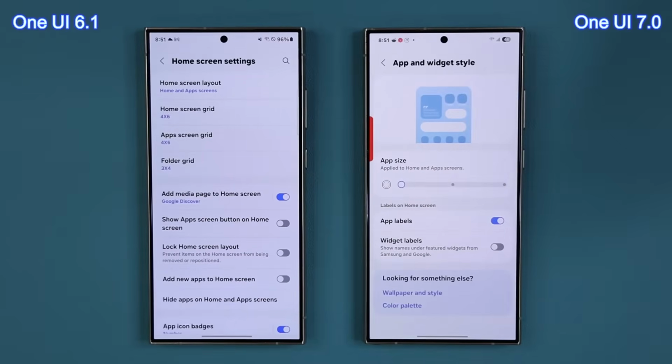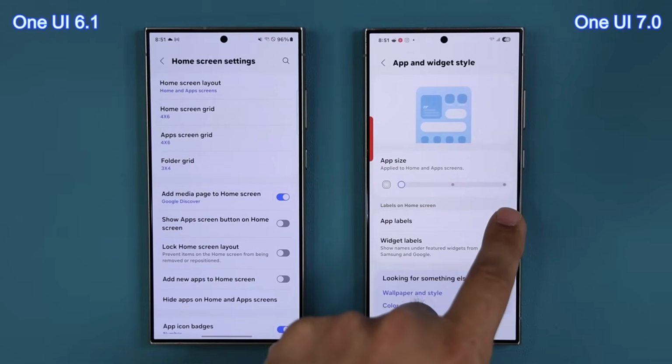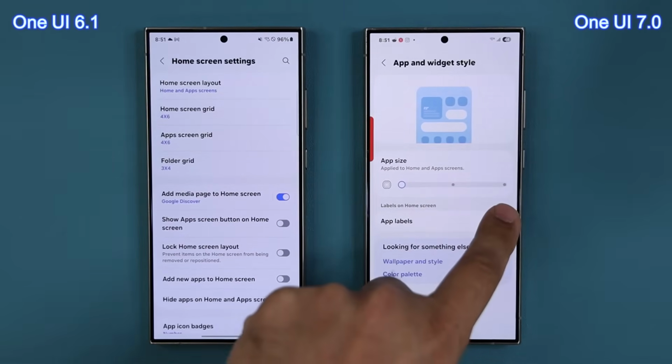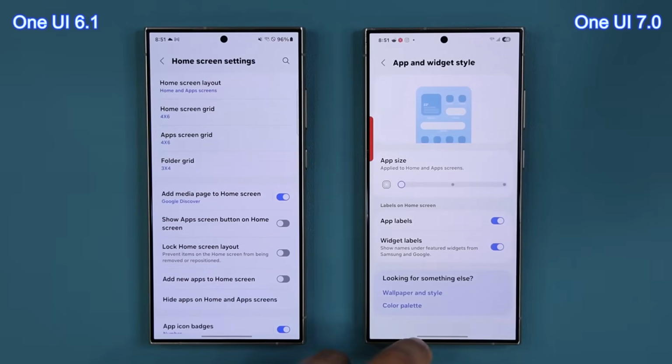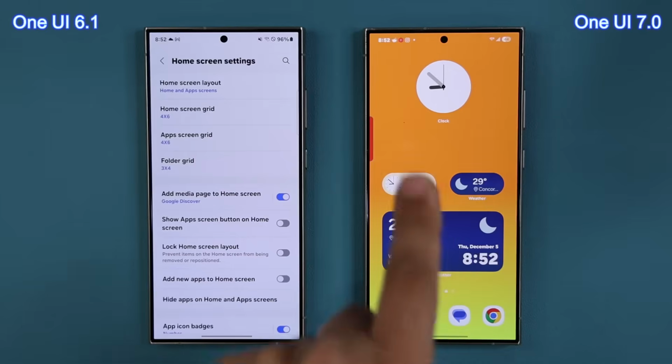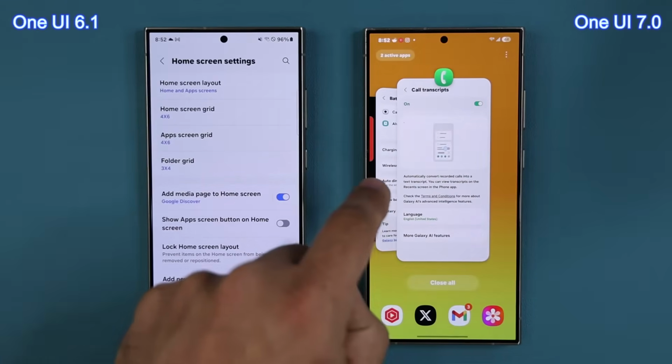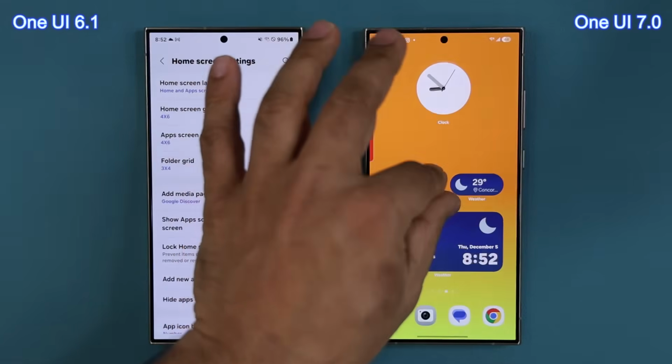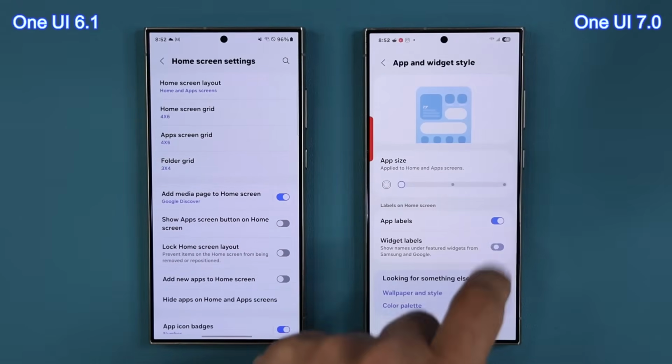Let's go back inside. I can also remove my app labels, but I can also add labels to the widgets. So if I go out here, now I can have labels, clock, weather to my widgets. So that's great. Let's go back in there, pinch, app. Let me just remove that.